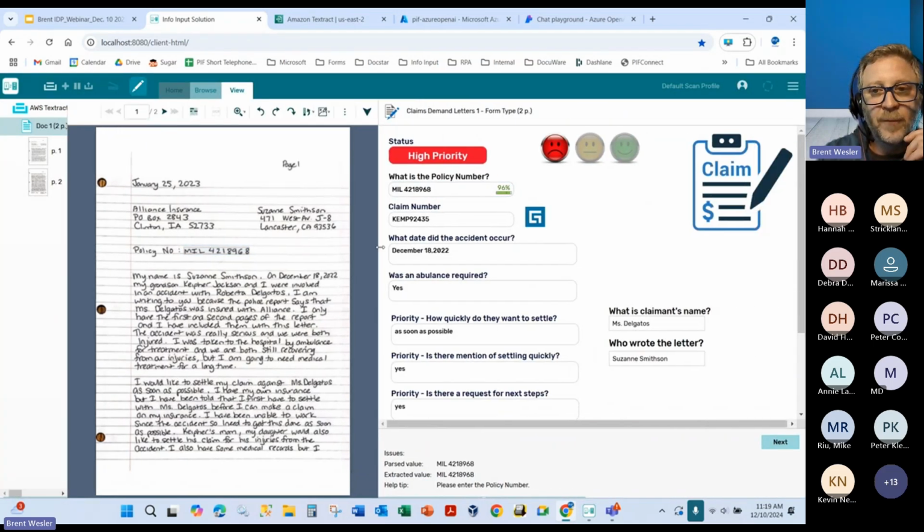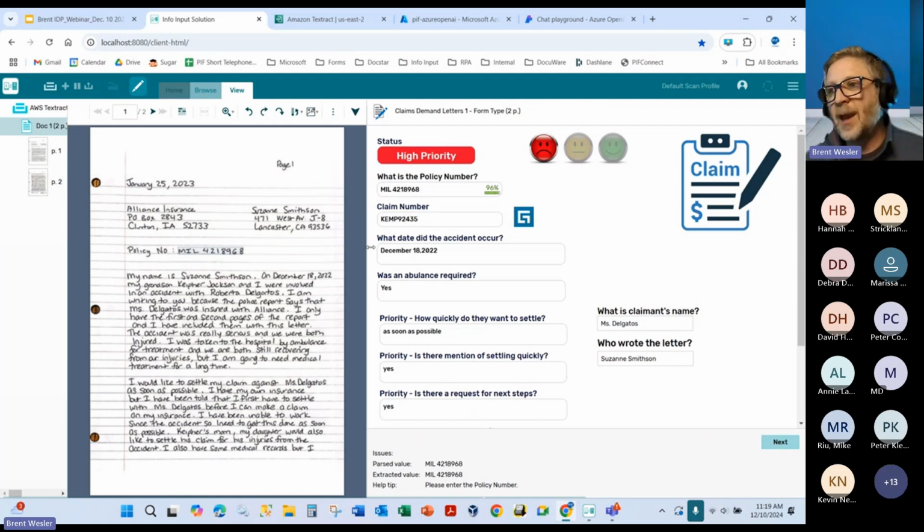Okay, so if we move this over one, you'll notice we're using an advanced indexing form, so you can customize this right side. But in this case, we're doing 2 things. One, we're grabbing the policy number, and then we're doing a database lookup to get the claim number. So that claim number you notice actually was populated from a database. It also looks at the sentiment, right? So you see this high priority. The generative AI within AWS can actually read sentiment, right? Is this a negative letter?